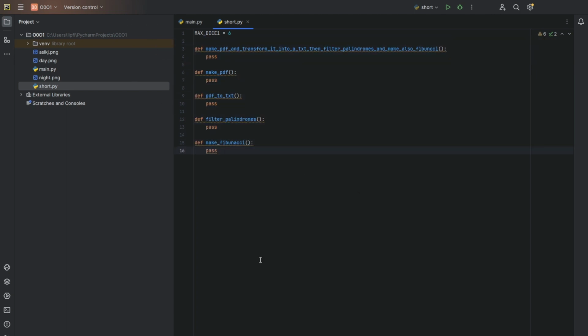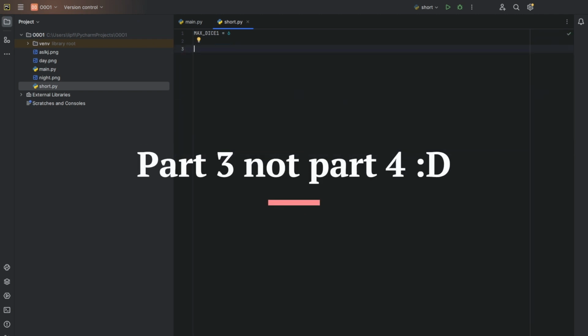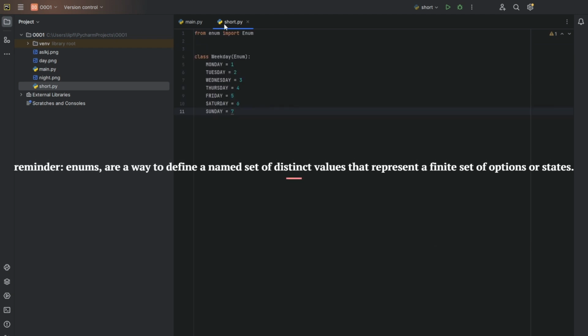Now part 4, which is just, avoid magic numbers and use enumerations instead. I made a tutorial about enumerations, but in short, you can do something like this.